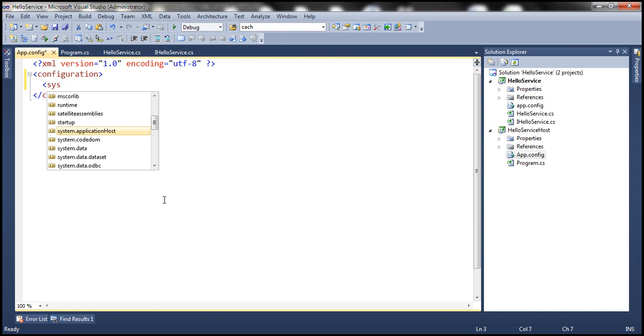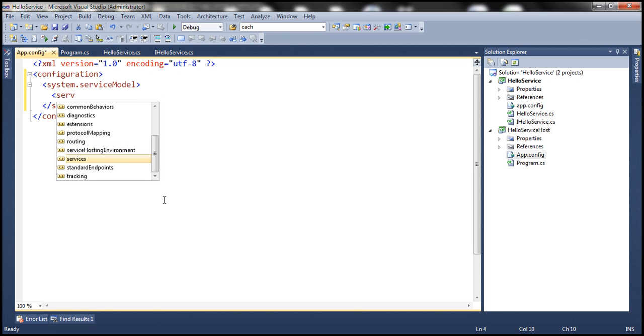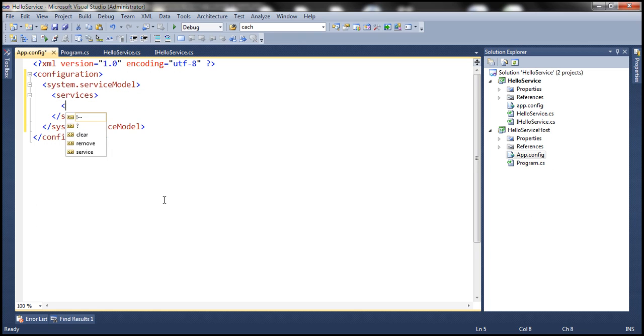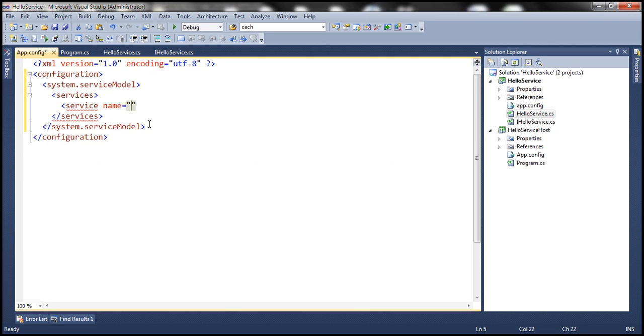So we use a system.serviceModel element, and within that we're going to have services. So let's specify a service. The first thing here, we need to specify the name of the service. What's the name of our service? The name is HelloService, and then it is present in the namespace HelloService. So the fully qualified name of our service is HelloService.HelloService. So this is the name of the class, and that's the name of the namespace.